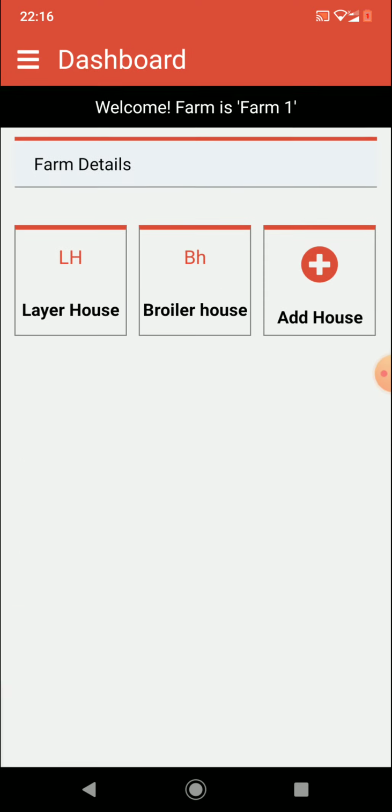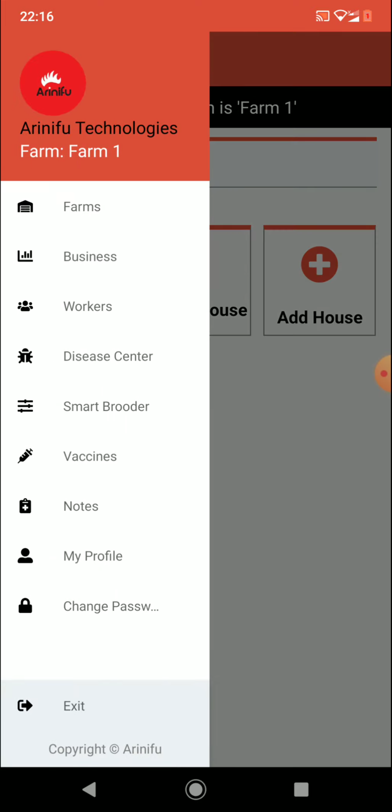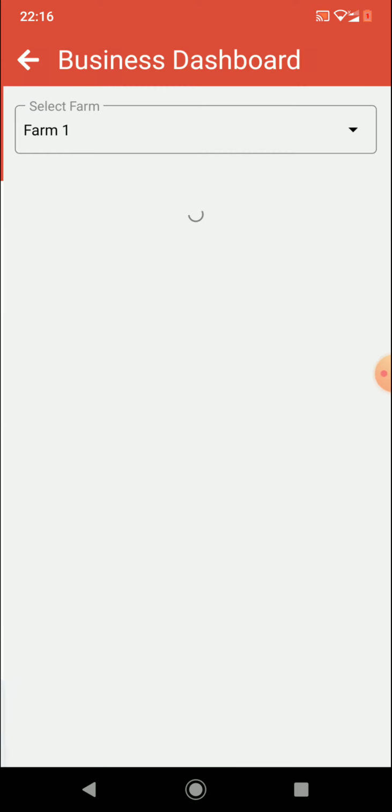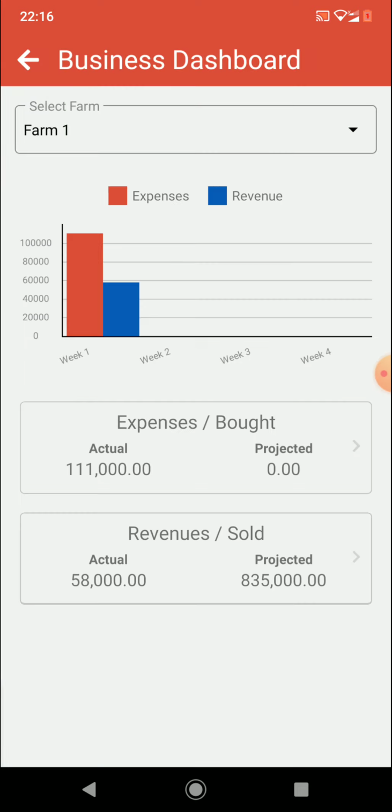Next, when we go to the dashboard, there are 3 small lines on the left-hand corner. If you click that, then there are more options. Select business. You'll be able to see your expenses and your revenue, meaning what you bought and what you sold. So it appears in a chart form so that you are able to see what happened. Click on expenses.